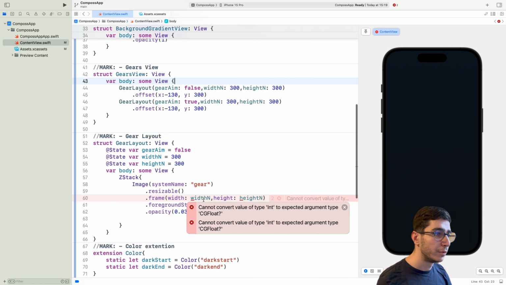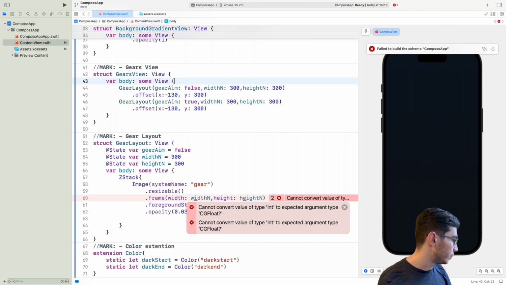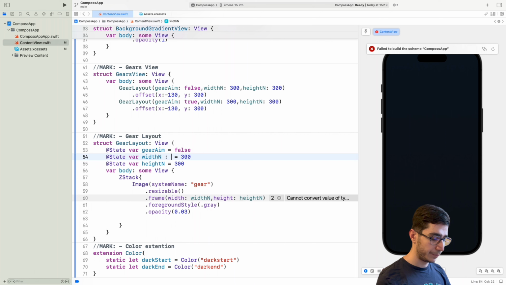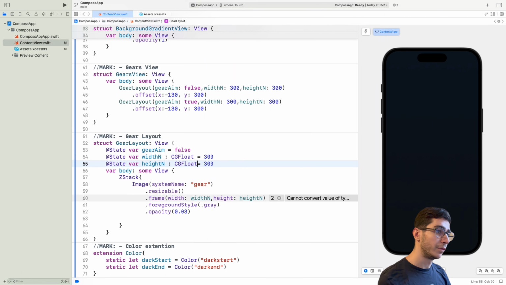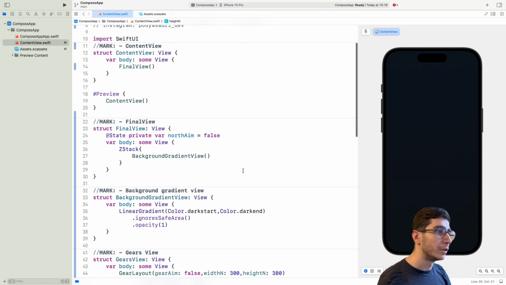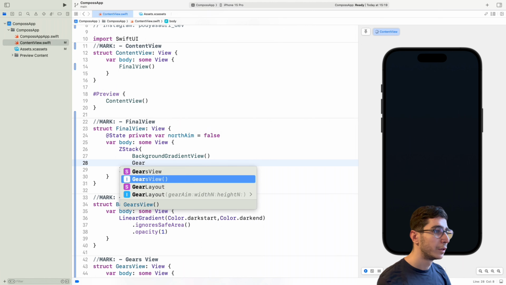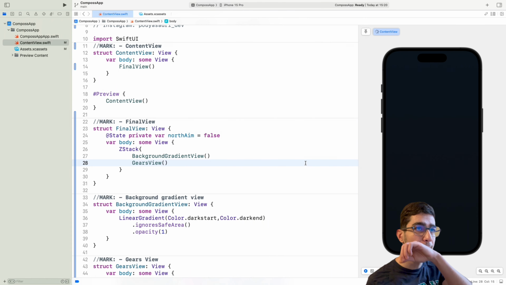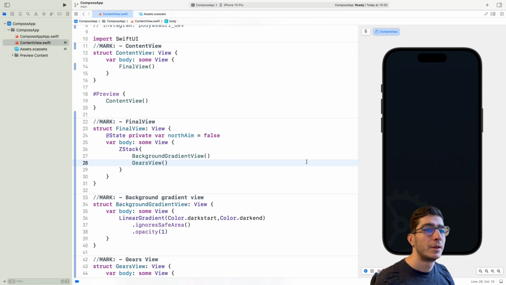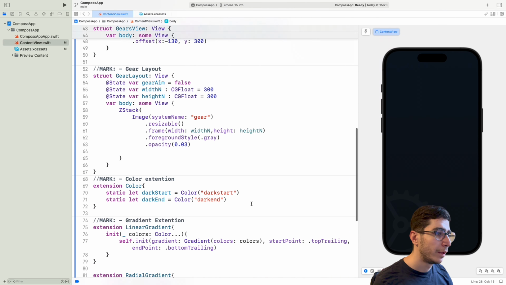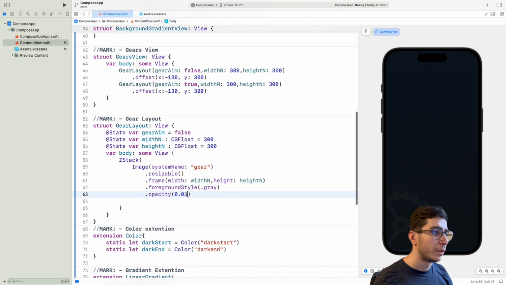So cannot read the value of CGFloat. Let me just see what is going on here. Yep, we're gonna specify the type CGFloat, and again CGFloat. This is good. And here we have gears view with a ZStack. Here we have gear. Let me just set opacity to 5 to see it better. Yep, you have it right there.